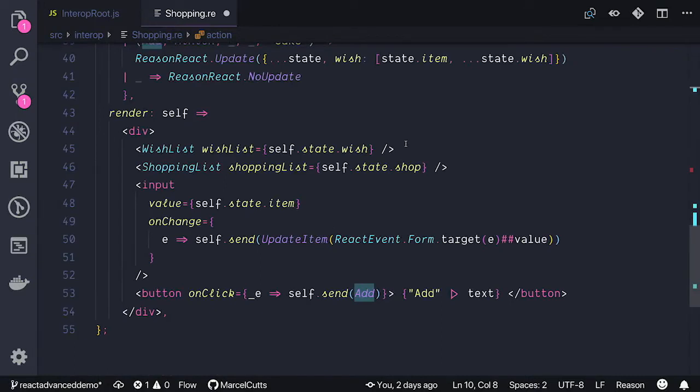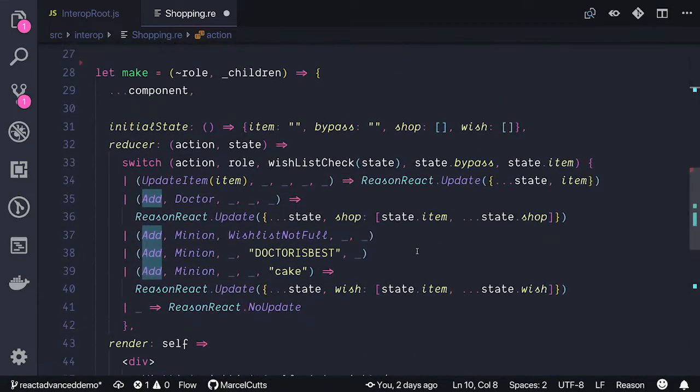So, the end is very similar. We have a div with a wish list and a shopping list. This is just a mapping of the stuff currently in that state. We have an input where we put in the item we currently want, and we have an on-click event, which is add. So you can see here, rather than doing something to do with set state, we have a send, and send is very similar to dispatch. Dispatch makes you think of Redux, and unlike regular React, ReasonReact comes with components that have Redux essentially built in, a one-way data flow.